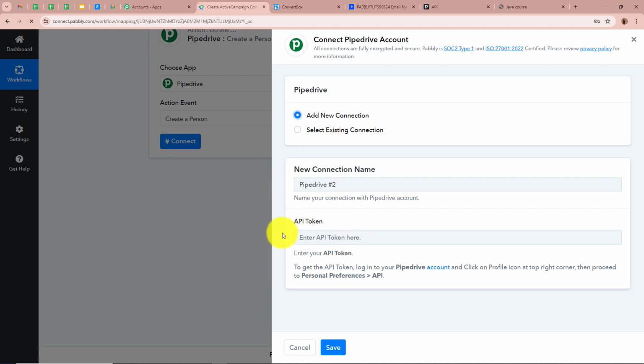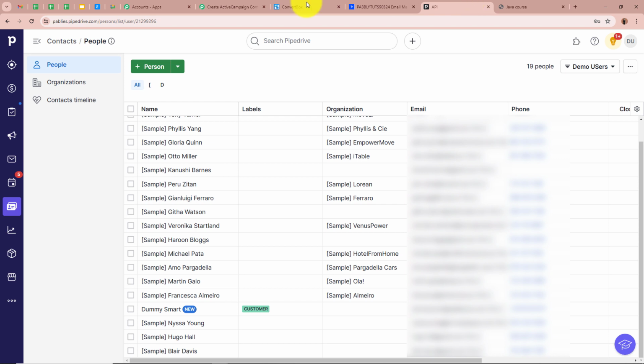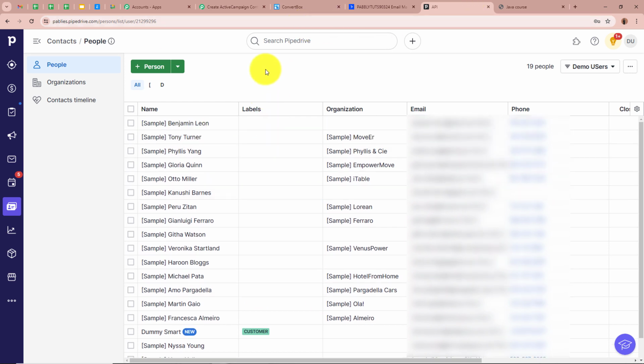After clicking on add new connection, over here it is asking for the API token. With the help of this API token, we are going to connect Pipedrive to Pabbly Connect. For that, we have to open our Pipedrive account. As you can see, this is my Pipedrive account right over here, and what we are going to do is get access to the API token in order to connect Pipedrive to Pabbly Connect.